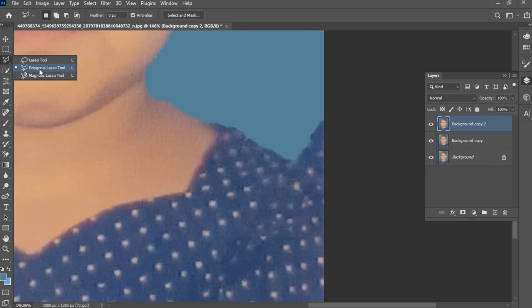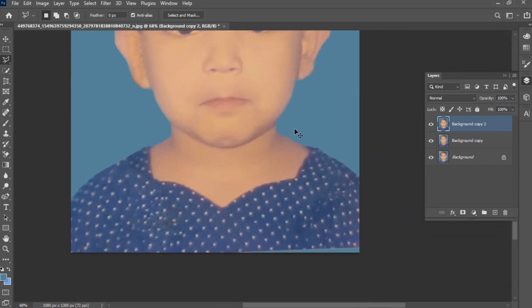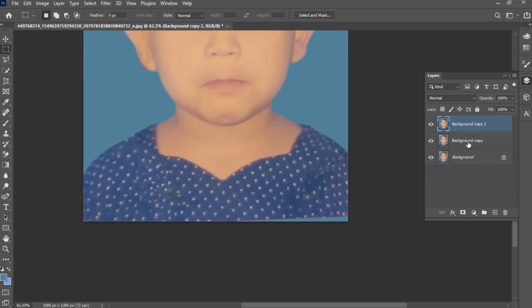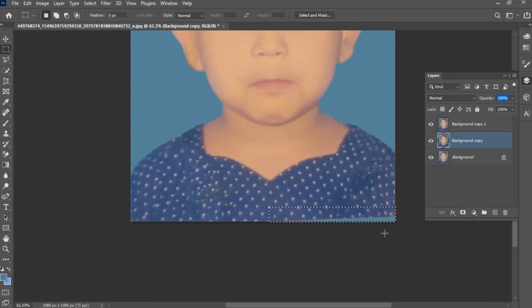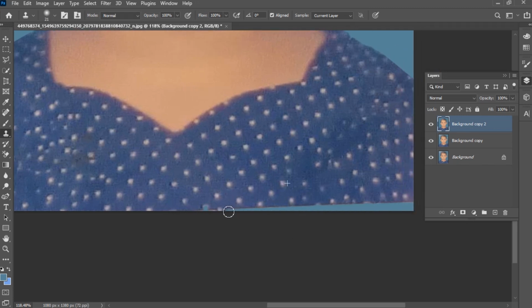I am doing it by selecting the polygonal lasso tool, and select the area and Ctrl+Delete for background. Do the same if you have unwanted things in this image. Here I am trying to fix the missing area with AI, but it can't do well. So now doing it with the clone tool. Press Alt for sample and do it, mending areas.